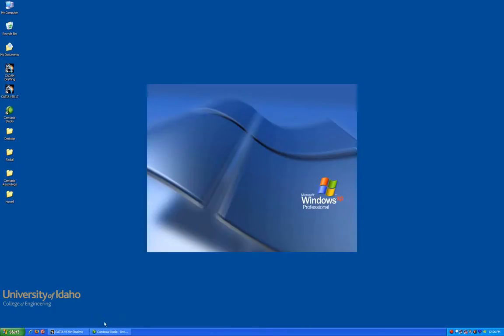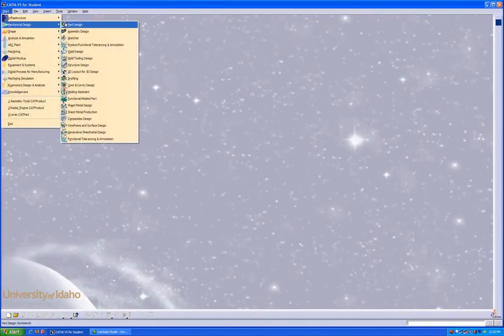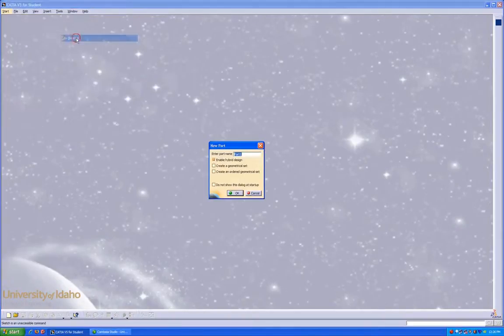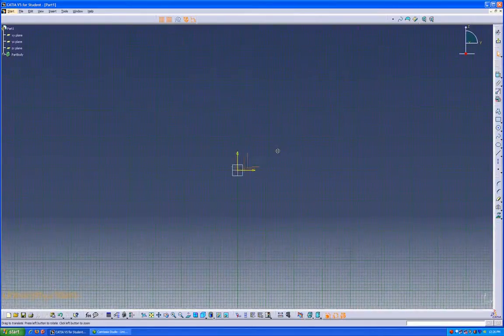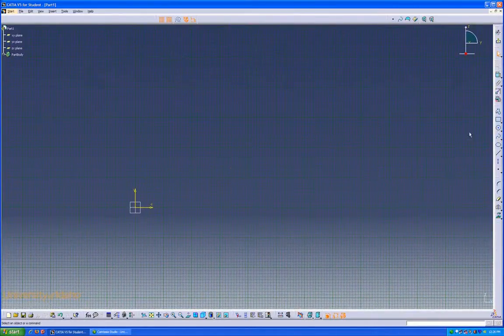To begin, I'm going to enter Catia and go to Start, Mechanical Design, and enter the Sketch workbench. I'm going to draw this sketch on this front plane. In this lesson, dimensioning isn't terribly important, so I can just put 3 circles anywhere I'd like on the sketch plane.